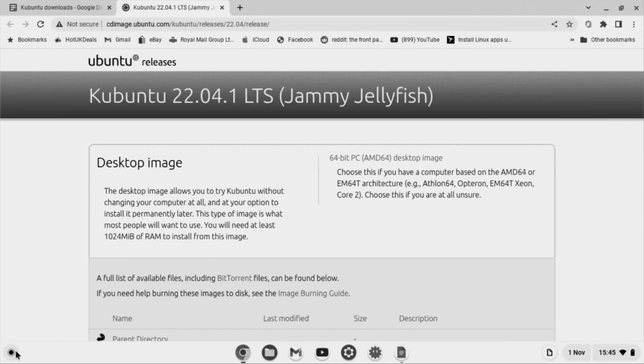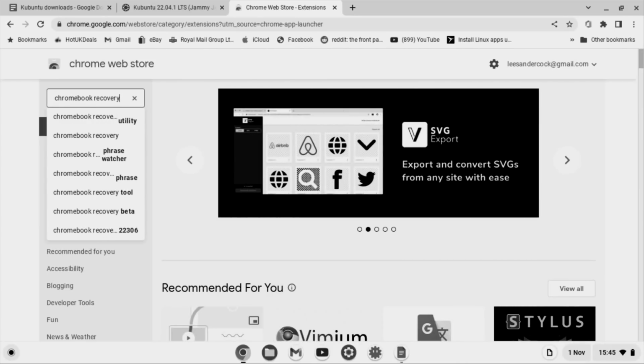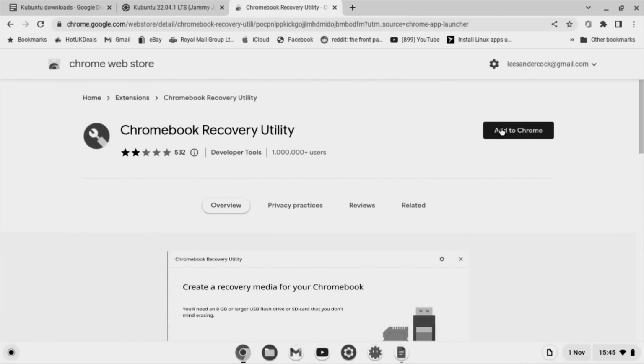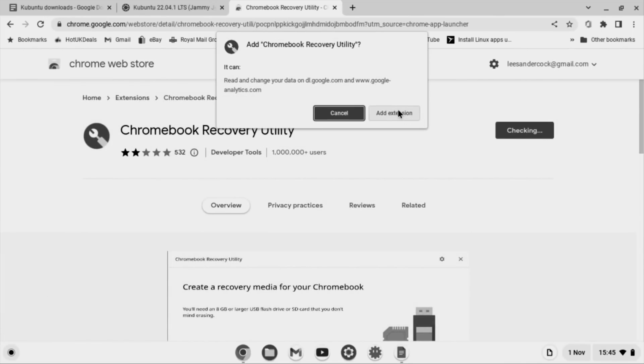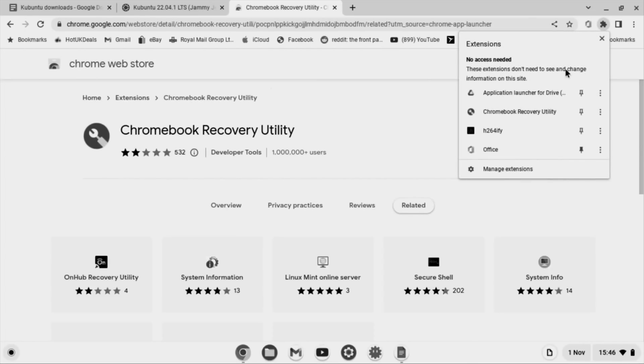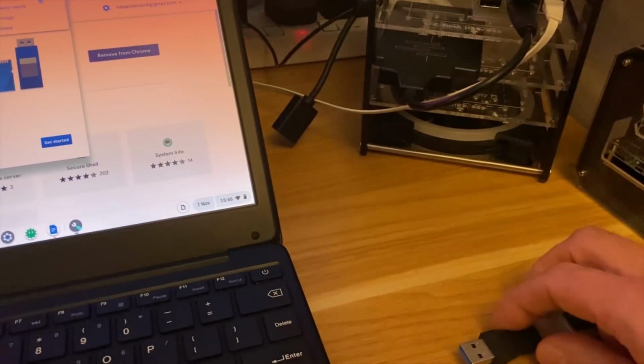Then what we need to do is go to the Chrome store and type in Chromebook recovery. And it's this one here. And let's add to Chrome and add extension. Now we need to click on the extension and launch it. And then we need to click on this cog at the top here. And we need to plug in a USB stick.